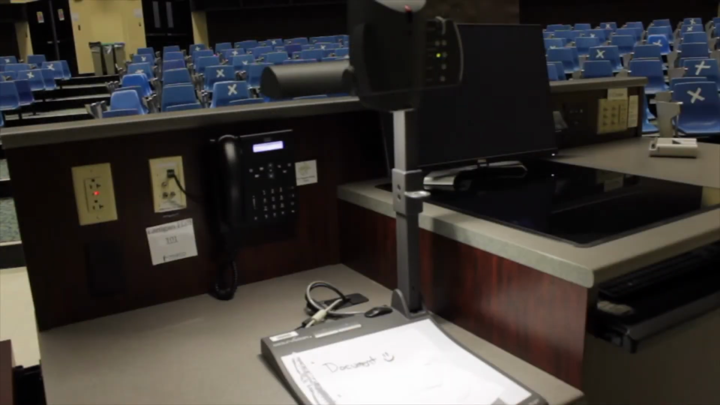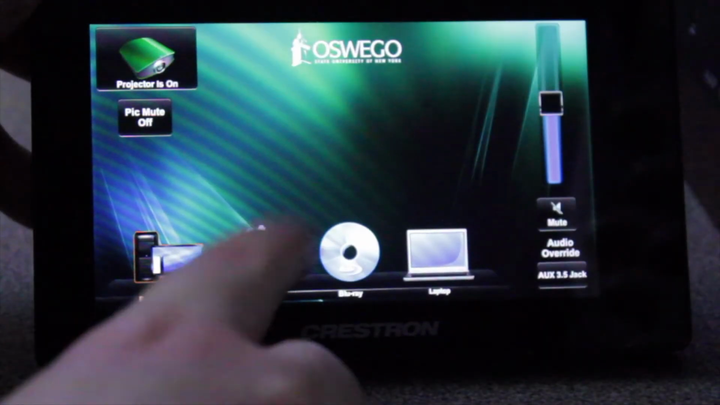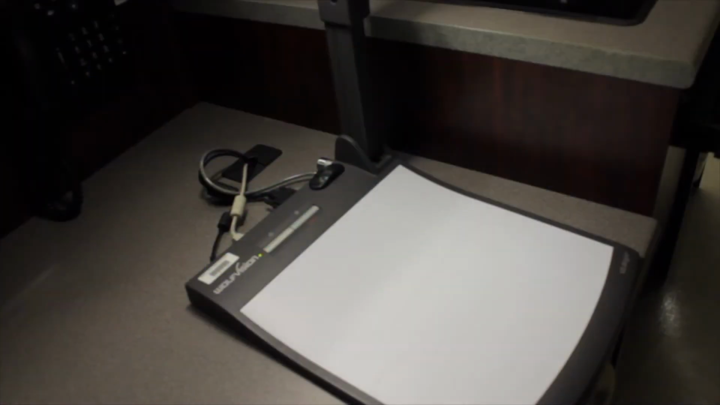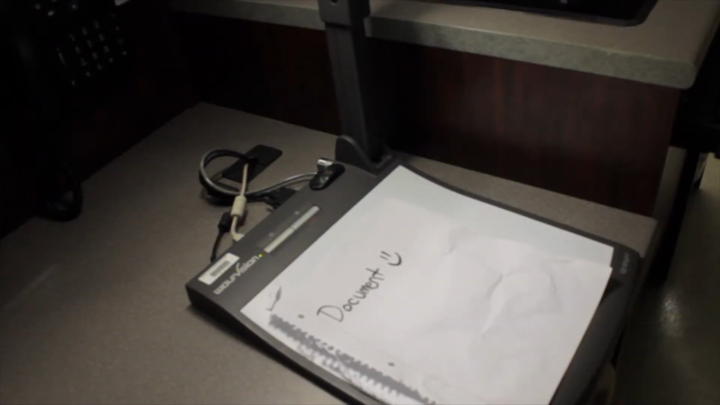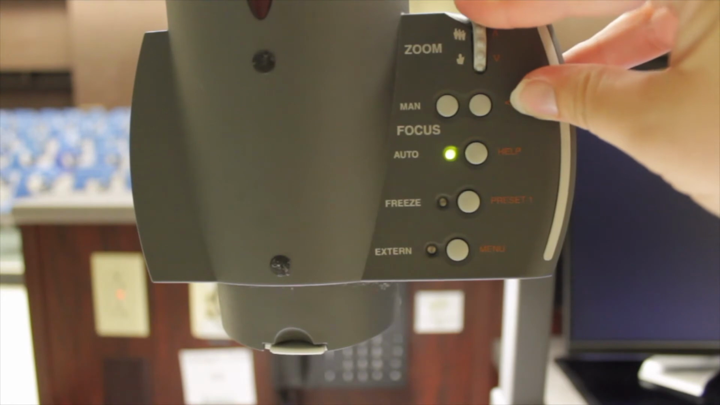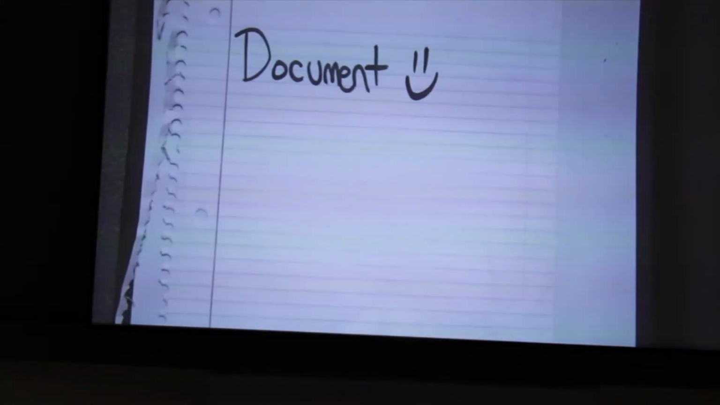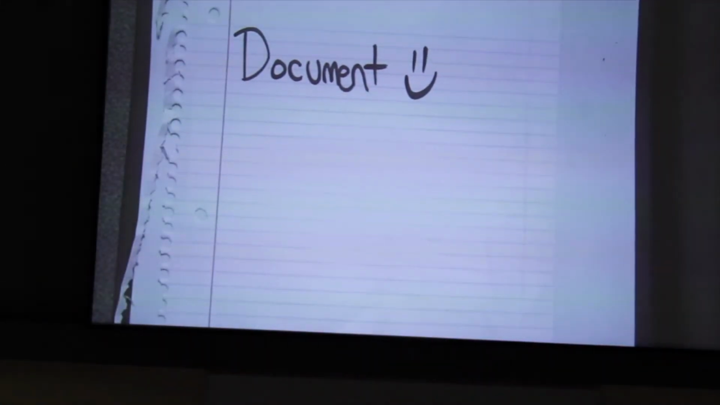To use the document camera, simply select its icon on the touchscreen. Place your document underneath the head of the unit. You'll have the ability to zoom in, zoom out, and focus the document in order to maximize the image quality.